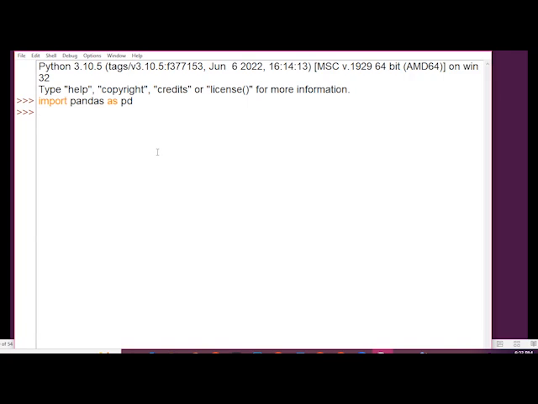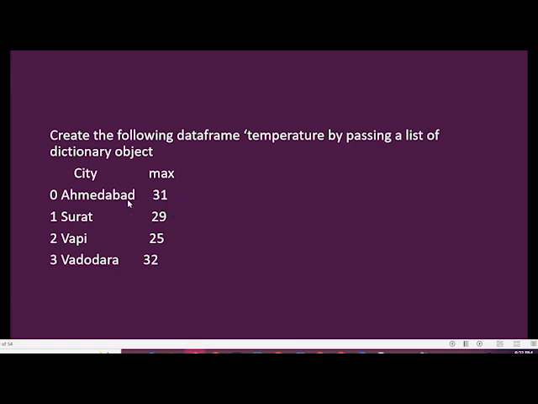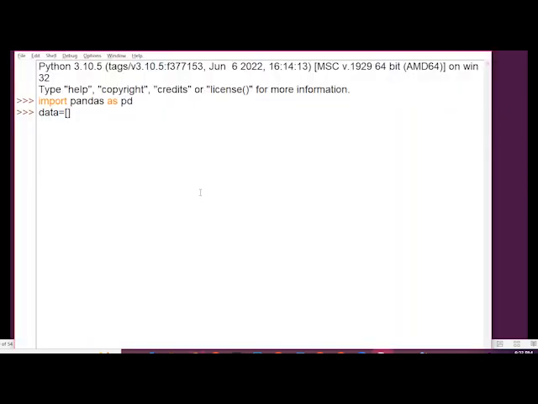Here I'll create the data first. Data equals, it is a list, right? List of dictionaries means it is a list. Inside the list we'll have dictionaries. How many dictionaries will be there? That will be equal to the number of rows in the data frame. Here we have 4 rows. So we will have 4 dictionaries. 1, 2, 3, 4. These are the 4 dictionaries.